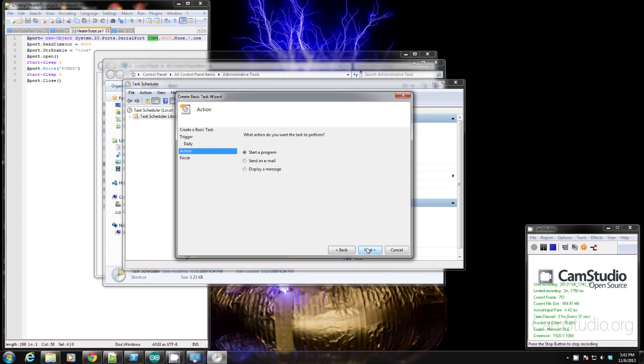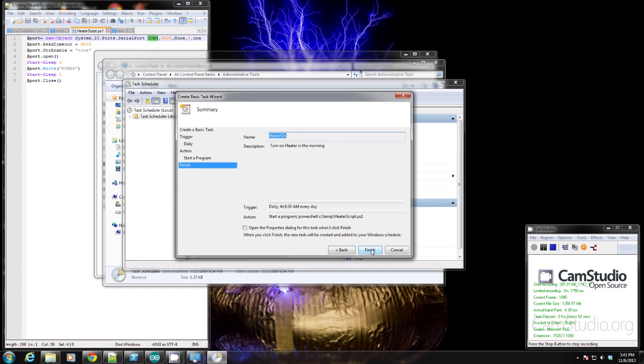And then we're going to want to start a program. In this case, the program is simply PowerShell. In the arguments box, we're going to type in the path to the script. In my case, this is C:\temp/heaterscript. Once we click finish, we're all ready to go.